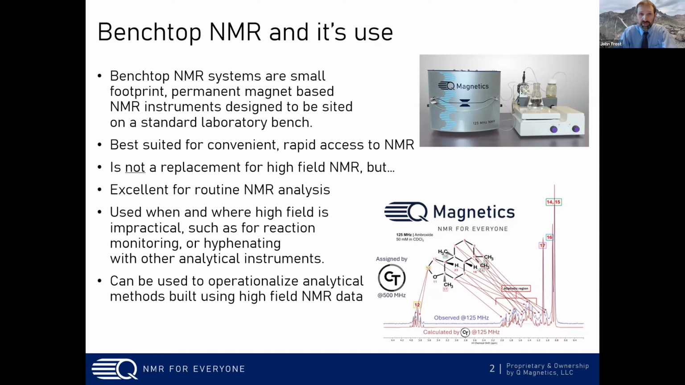There are other applications, of course, where using a high field is simply impractical. So reaction monitoring, oftentimes you're not going to be able to bring your chemistry to high field. There's other users. The safety situation in the NMR lab may not facilitate your chemistry. So being able to bring the NMR to your chemistry is an area where we see a lot of excitement. And then one that is fairly unique to our particular instrument is as we've started to explore the hyphenation of NMR technology on the bench to other analytical instruments.